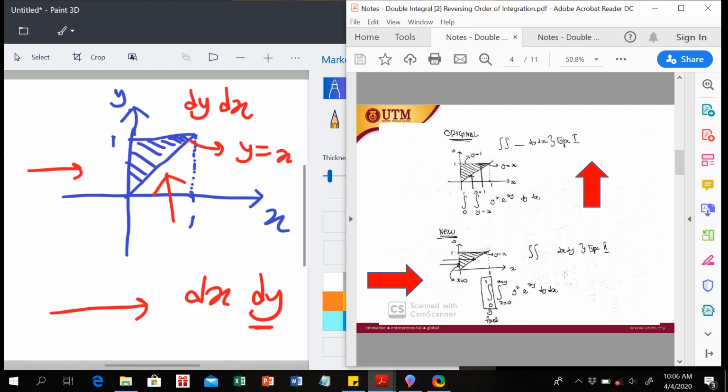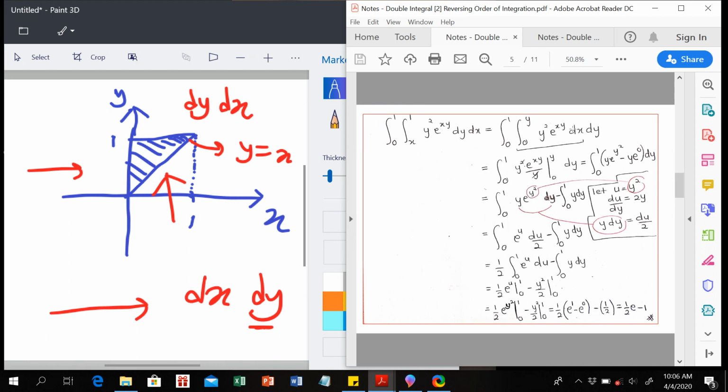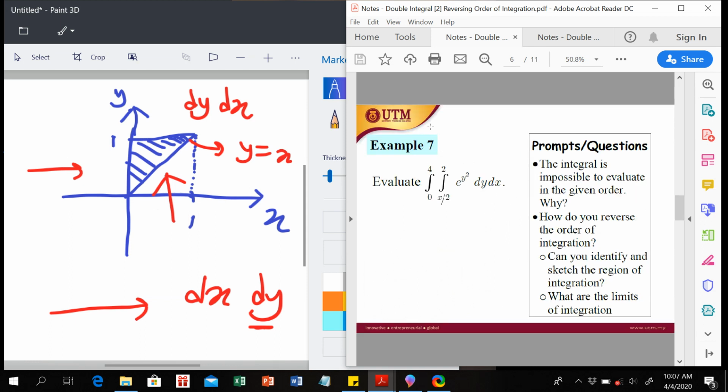After you interchange the order of the limits, you can just simply integrate as usual, whatever methods you choose. So the basic idea on interchanging the order for a non-rectangular region is to sketch first, decide the direction, whether it's vertical or horizontal. After that you can just integrate. So let's take a look at this example.